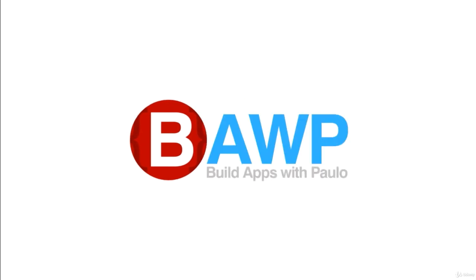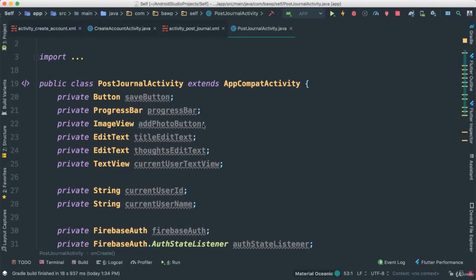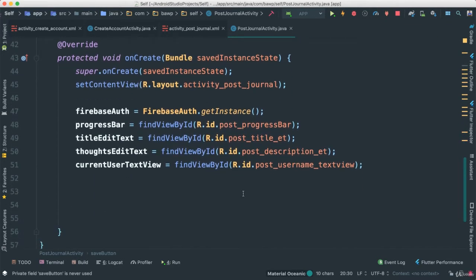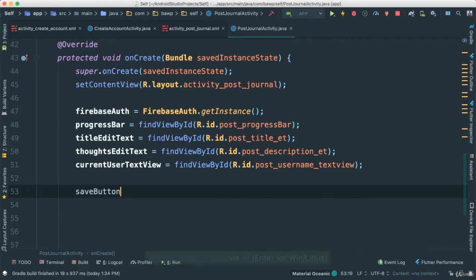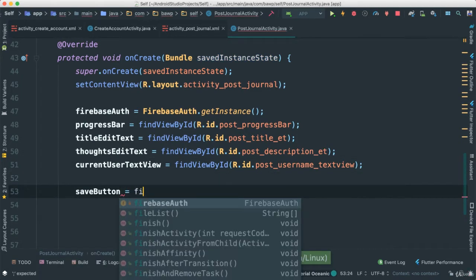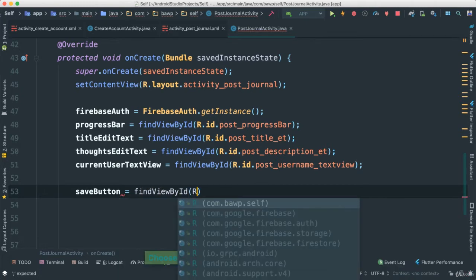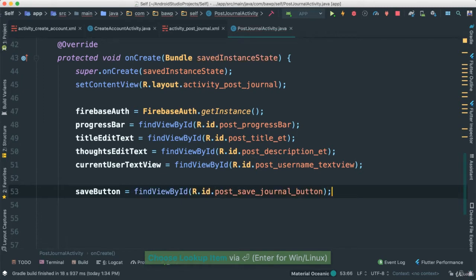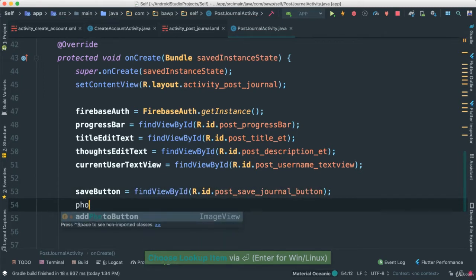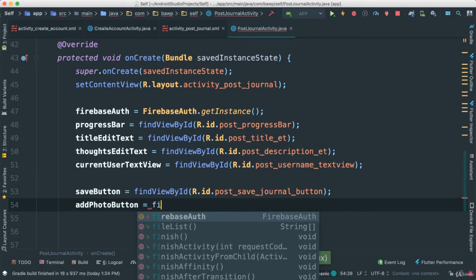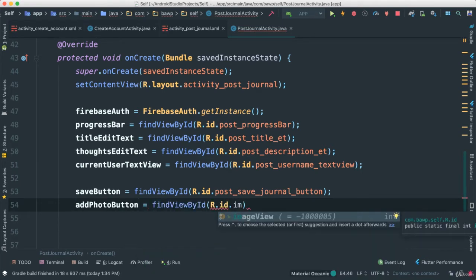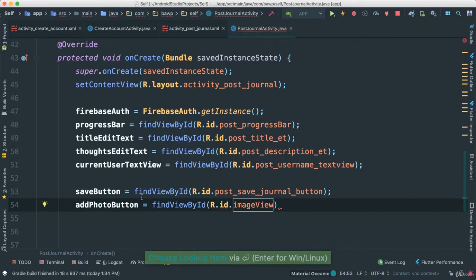Right, so now we're going to go ahead and set up our buttons. In fact, I think I need to also set, do we have our buttons here? No, let's go ahead and do that. So I'm going to say save button is equal to find R.id.post_save_journal_button, and I do have photo image there. It's equal to find R.id.post_image_view. Let me see, something is not right.